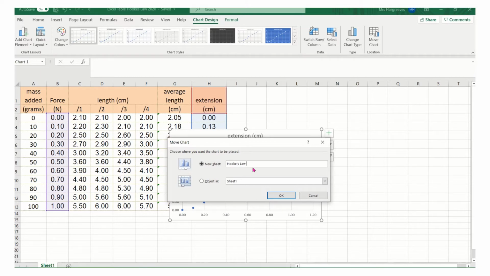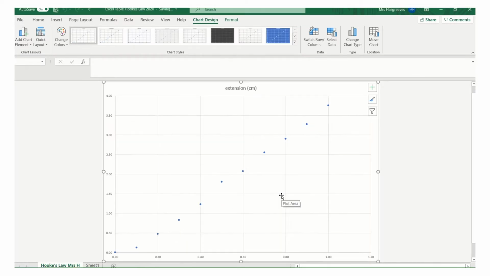And I suggest you put your name on it as well, because they're all going to look very similar. When you click OK, that brings up my graph in a completely new table, and you can see that that fills the page, and that's much better because it concentrates on what we've got. Now it's nothing like what we want to finish with.